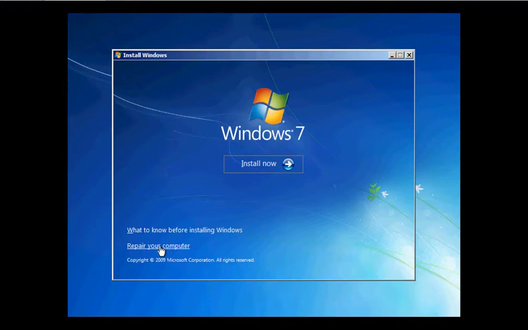And I use this process mostly for repairing my computer, not to install Windows, but you can use them for both. I will just show you how to go and start the repair process. That's it.